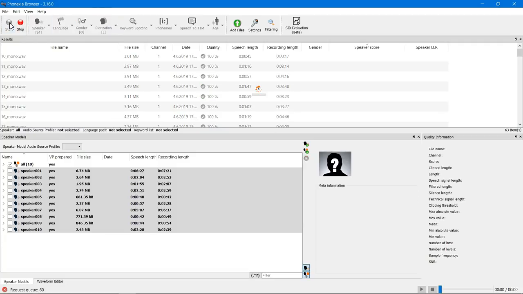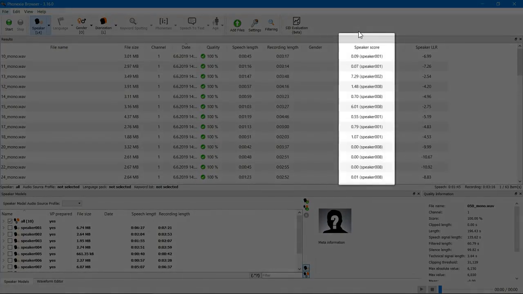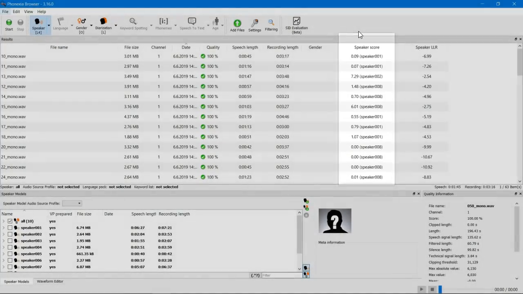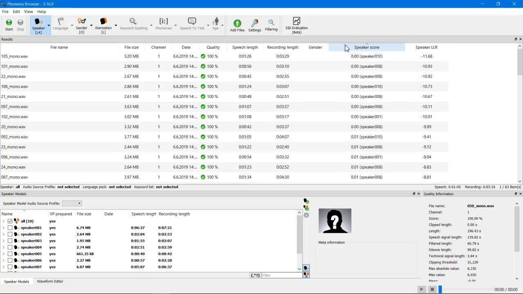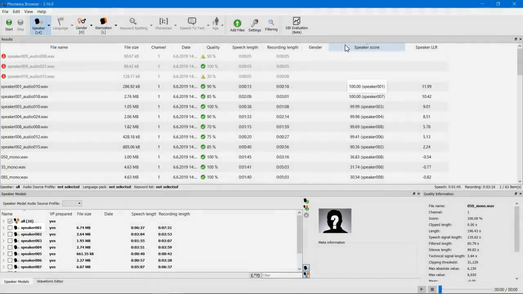And click Start. Browser now compares all recordings in the list with all speaker models. This may take a while depending on the number of files you uploaded. After the analysis is finished, the results are displayed in the speaker score column. You should see the recordings of your known speakers getting significantly higher scores than all the other speakers. To make this easier, you can sort the recordings by their score by clicking on the column header. The best matching speaker model is shown together with the score, which is expressed in percentages, 0 meaning no match and 100 meaning full match.